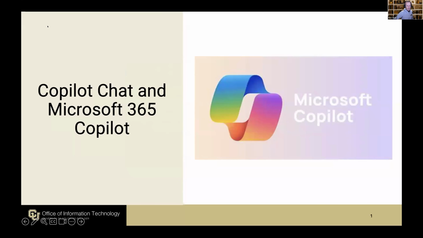Perfect. Okay, so I'm here today to talk about Copilot Chat and Microsoft 365 Copilot. These are the 2 flavors of Microsoft Copilot that are currently offered to Microsoft 365 users.